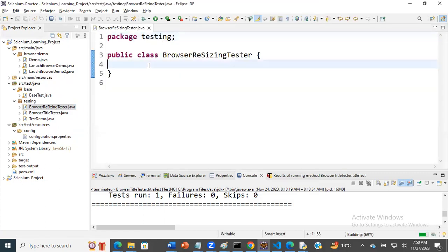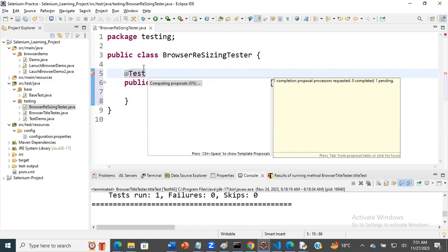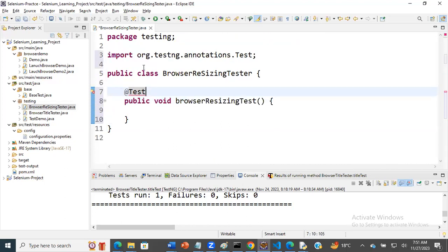Under this test class, I'm going to create our test method. So public void, and I give the name browserResizingTest. Now we define this test method, and we annotate it with the @Test annotation, because this is a test method.